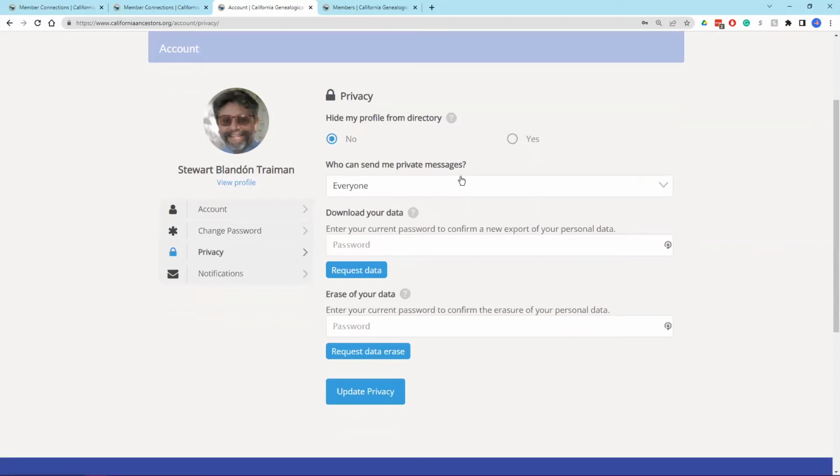Who can send me private messages? Everyone or nobody? Those are our two options right now. So if you don't want to receive any messages, you can come here and say nobody. You can still have your directory available and people can find you, but they won't be able to message you.